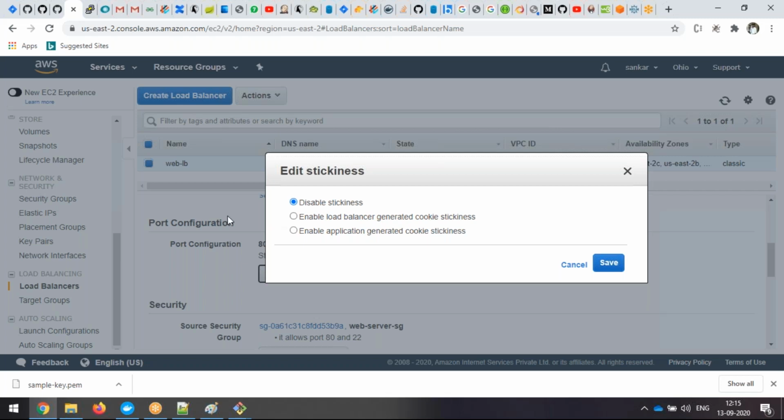Here, stickiness is disabled by default. You can enable load balancer generated cookie stickiness, and enable application generated cookie stickiness. You can enable stickiness so that if the request is coming from the same person, it is going to maintain the previous state also.